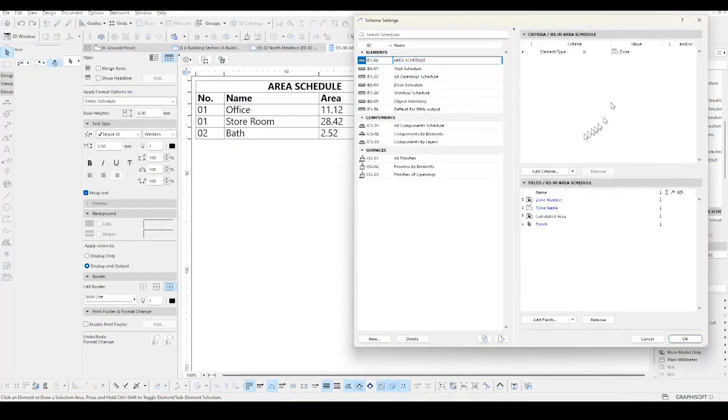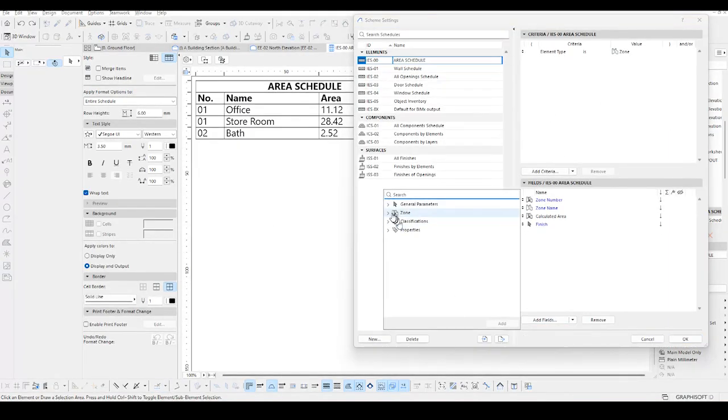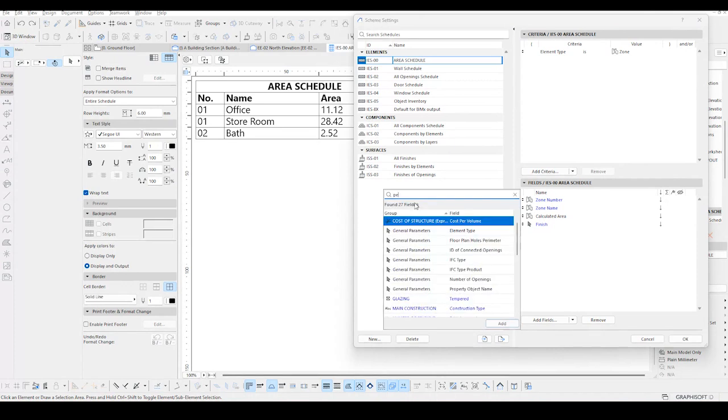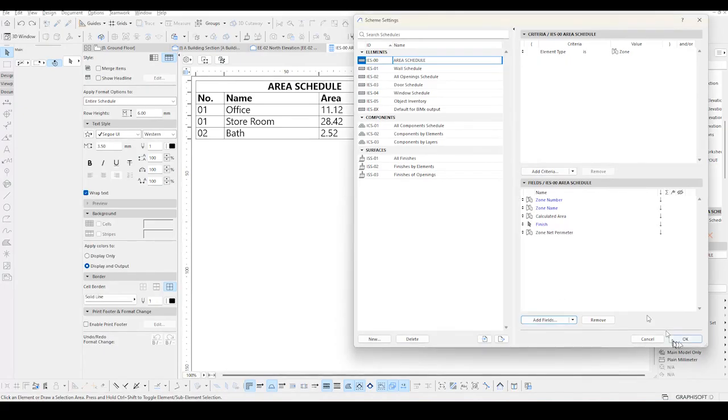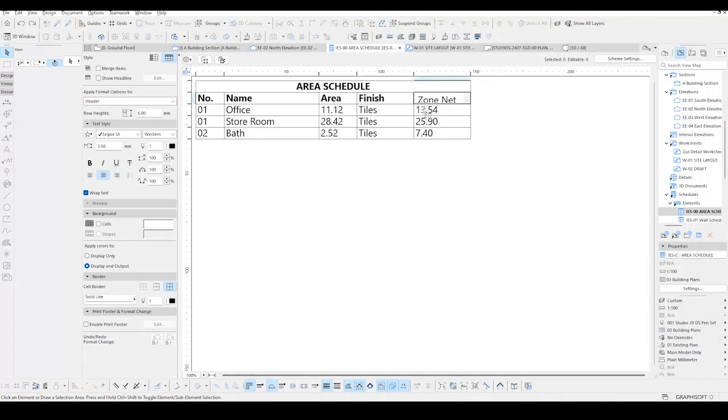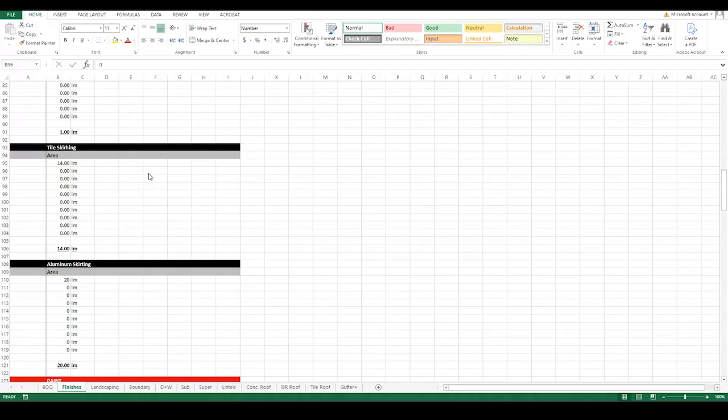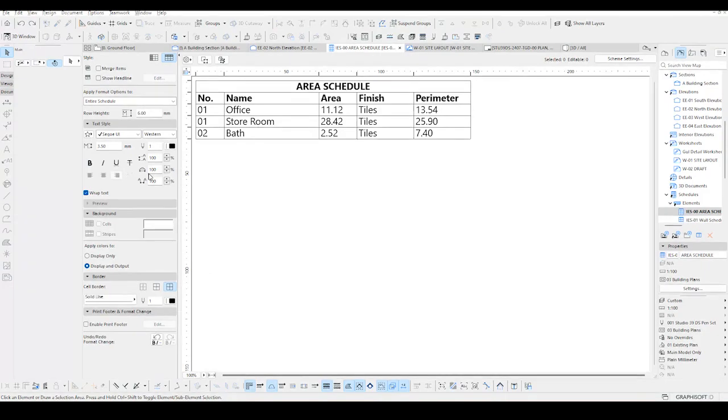Now, to quantify the tile skirting, I'm going to add another formula here, which is perimeters. So zone gross or zone net perimeter, we can add that on here, and that's what it's going to give us, as you can see, guys. Remove the net. So I'm going to type in 14, rounding up to the highest, and then we're going to do 26, and then we're going to do 8.